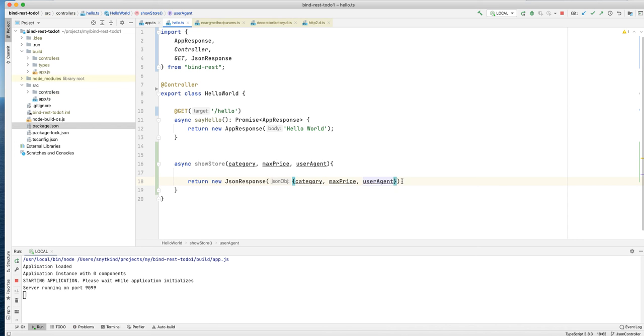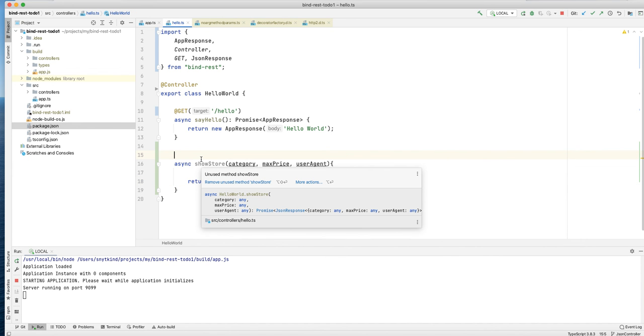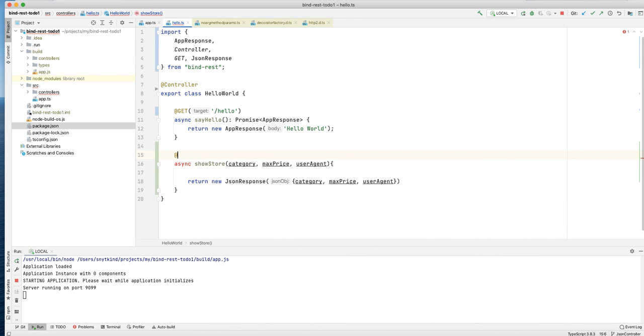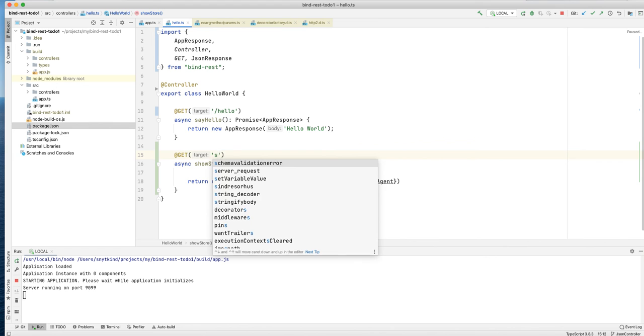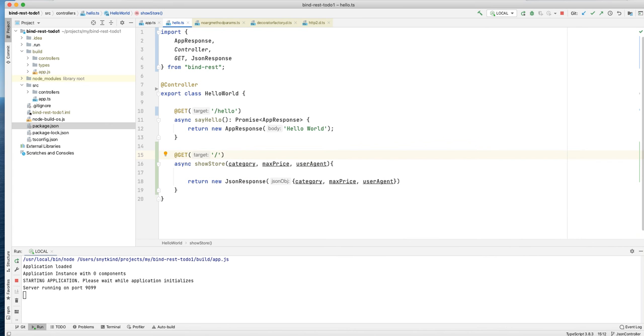So let's start with this, and now we have to add a URI that it will be listening to. The same thing, we're going to listen to GET requests only, and we're going to call it, the URI will start with store. And now let's discuss how we can possibly pass these values: category, max price, and user agent.